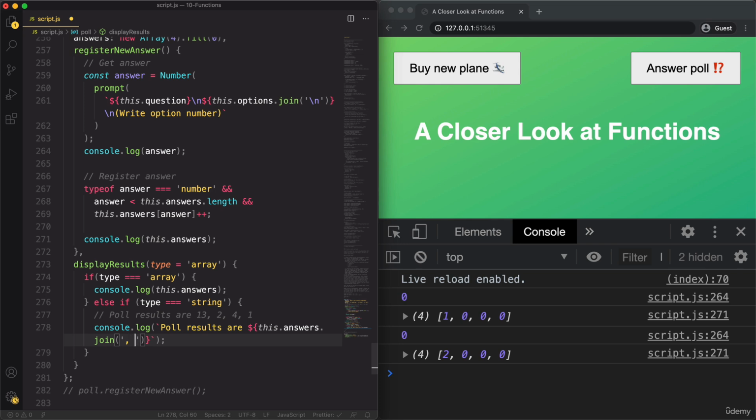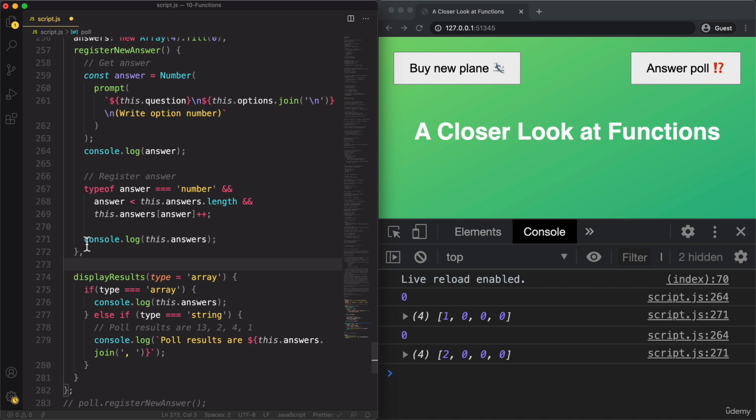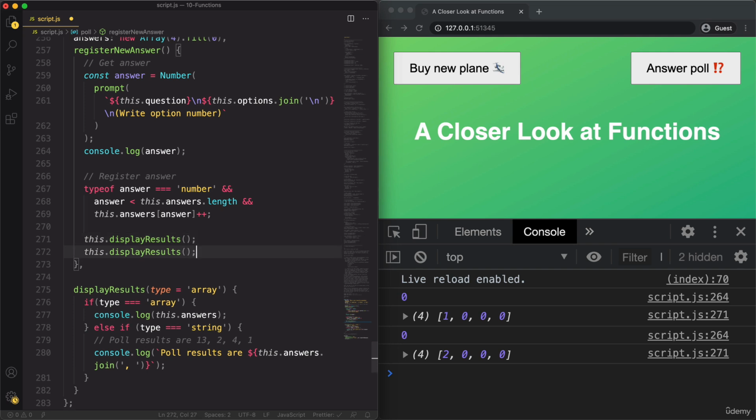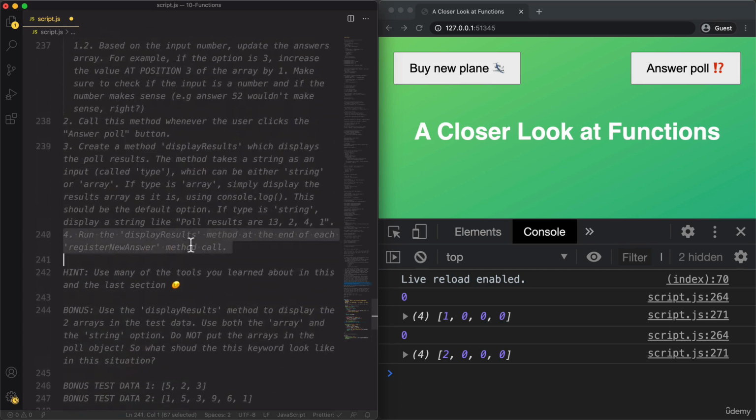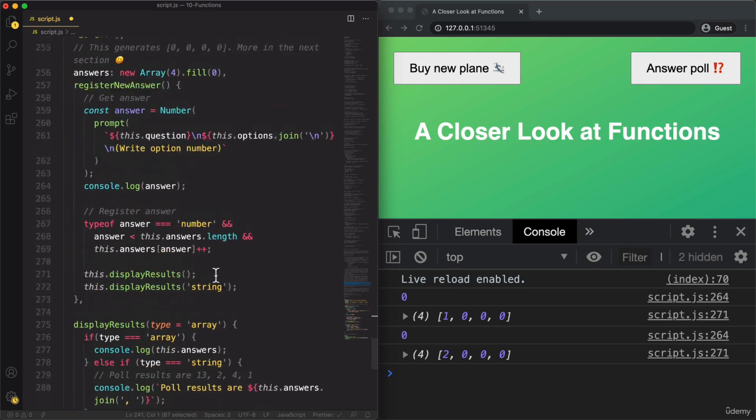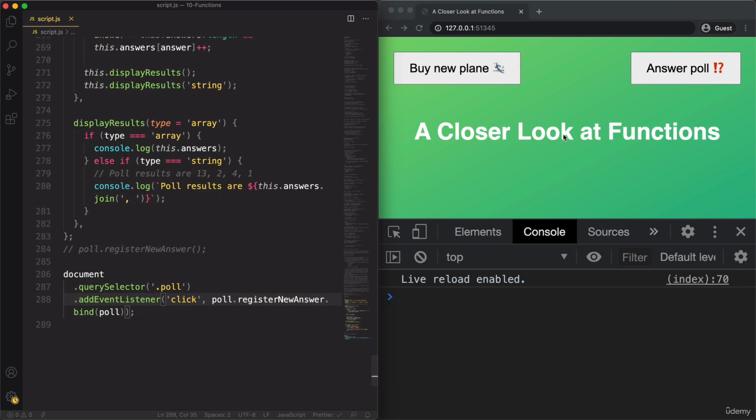Okay, and so now here, let's get rid of this console.log, and instead we will now call this method. So this dot display results, and let's actually call it twice. Once without passing any argument, and then here passing in string. And so then we will see both types of results printed to the console. And so this is number 4 here. So let's give it a save.